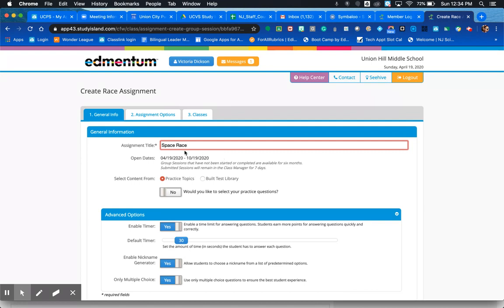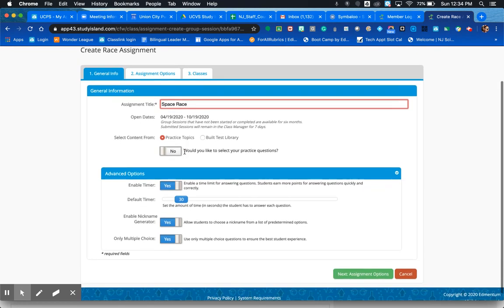So leaving that assignment title right now, I'm going to come back down to where it says select from practice topics or a built test library. So if there is a test that has already been built, you can utilize that test in this type of format, the group session. So either choose either or. I'm going to keep my practice topics going right now.